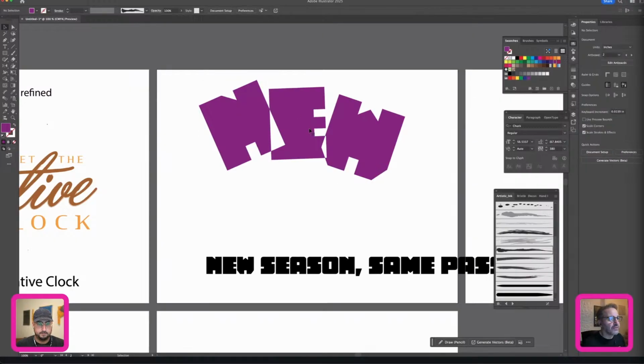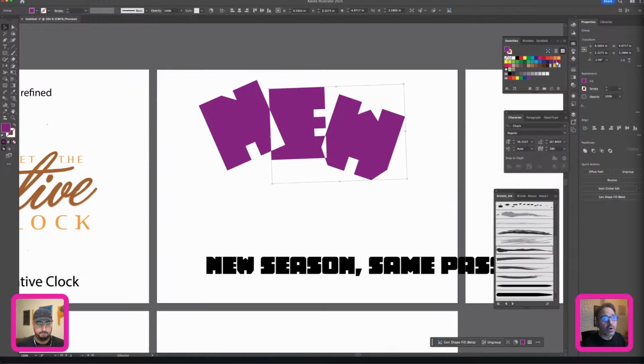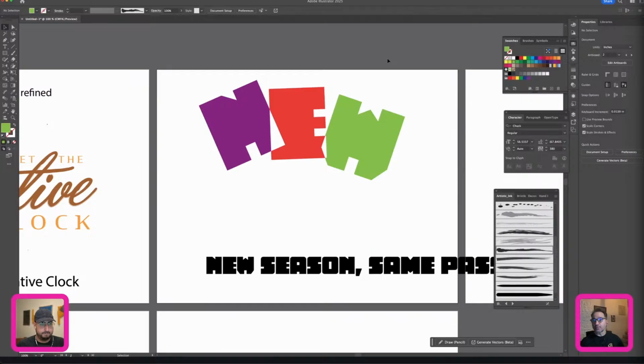So now I just want to make those a little bit more understandable. Ooh, gotta ungroup that, these are three different letters. So I'm just going to give them three punchy colors right off the bat. So there's my "new." They almost feel like a puzzle piece in a little way. So I kind of like that as well.